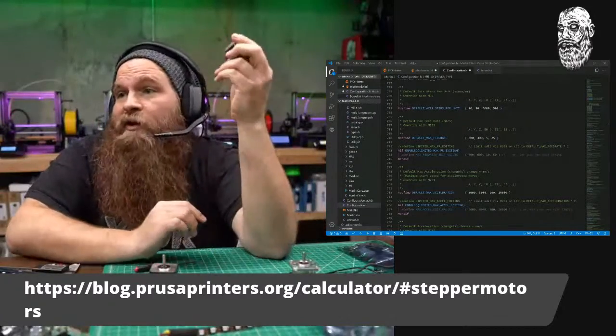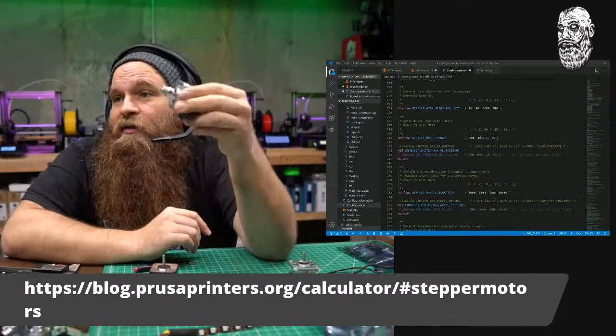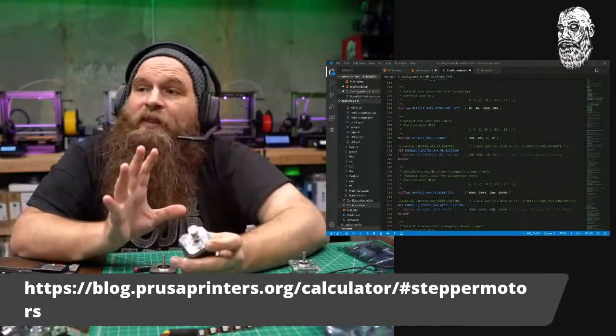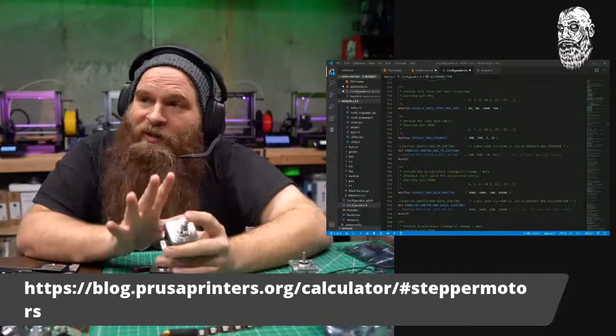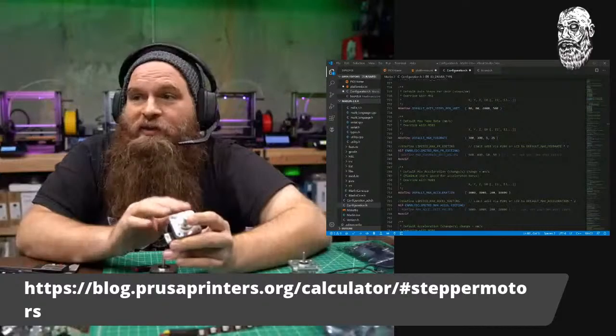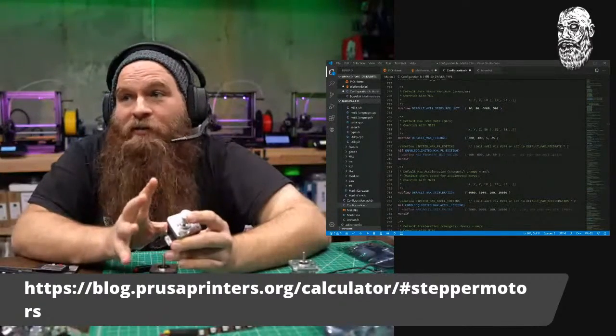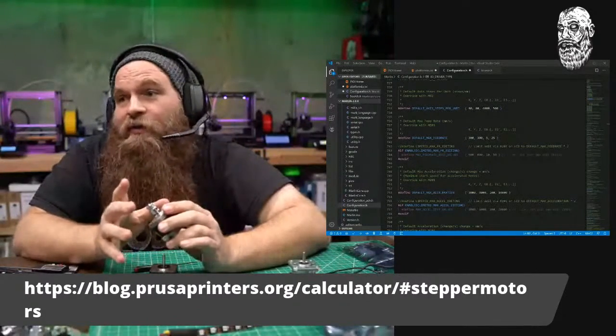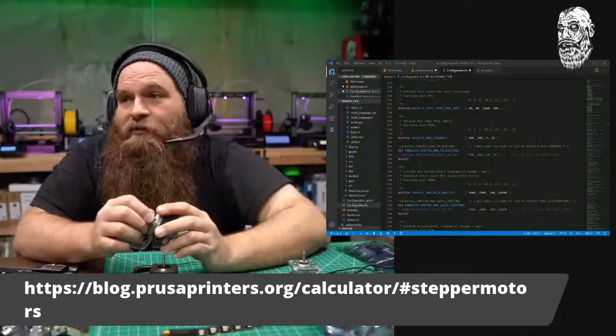So if you go there, you can do the math there. You can be like, I have a 1.8 degree motor. I have a 20 tooth pulley. What are my steps per millimeter? Now, these aren't perfectly exact. The motor should be very, very close. It should be very accurate. It's not perfect, but these values are very close.